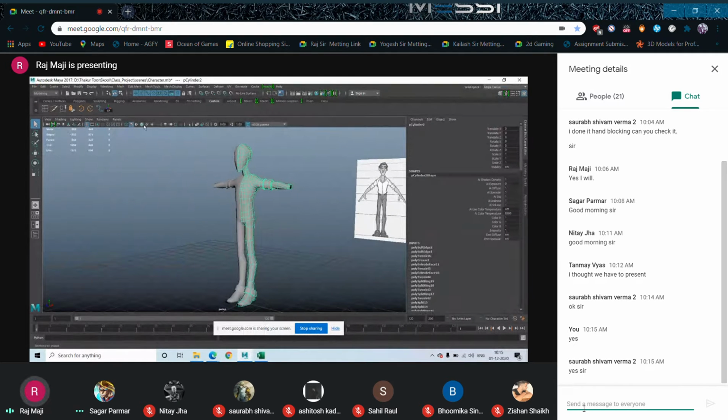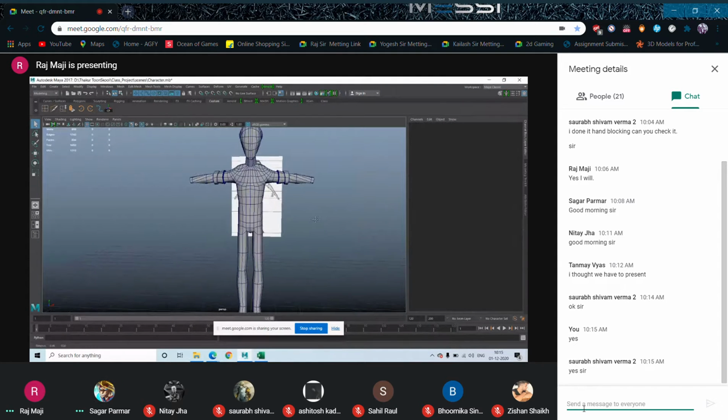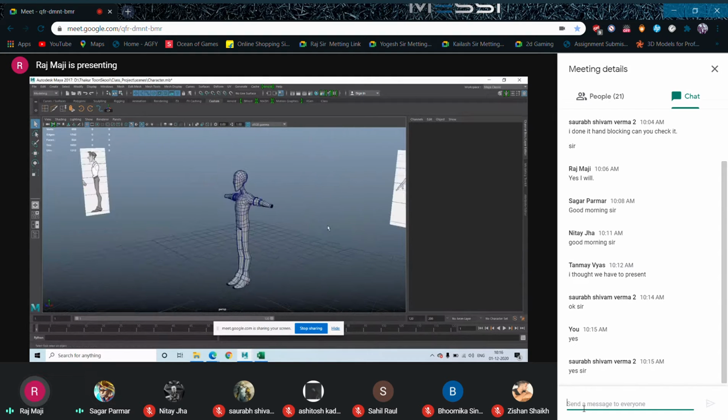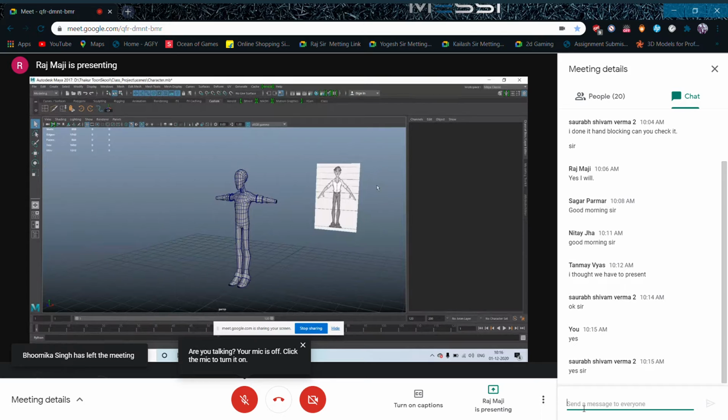So this much, sir, we have done. Sir, do we have to take the same character or different? Not necessary, but a similar kind of character. Do a similar kind of character because this is very simplified. So it will be better. Okay, sir.